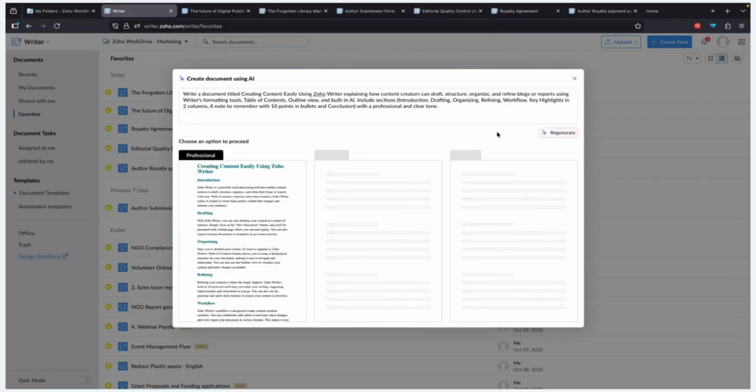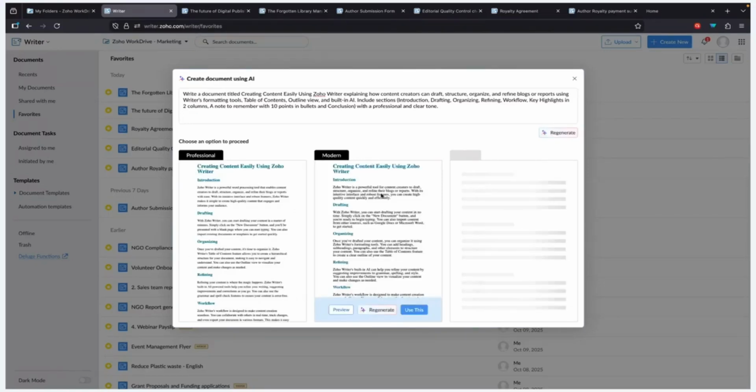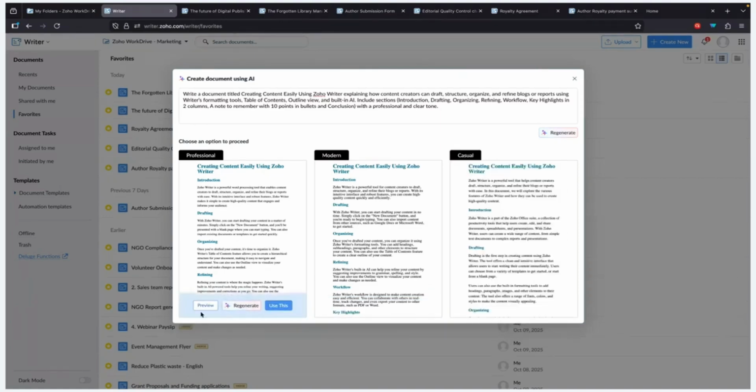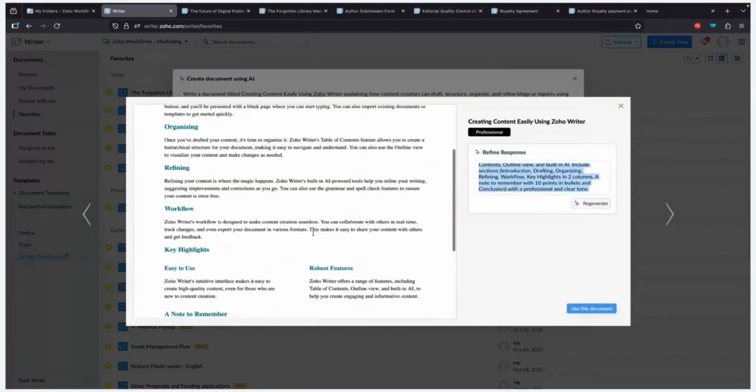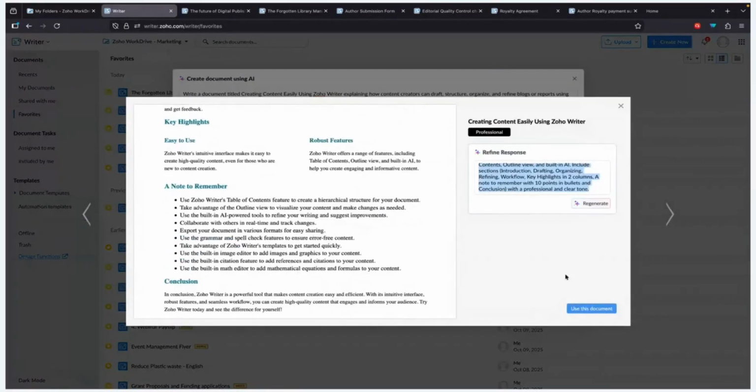So yes, the professional one is now ready, and the modern, and let's wait for the other one as well. Yes, so all the three are ready. So all I have to do is just preview the document, check if the contents that I require are available, and then go ahead and use this document. And here you'll also have an option to regenerate so that you can further refine the response that you have got. So now I'm just going to go ahead with use this document.